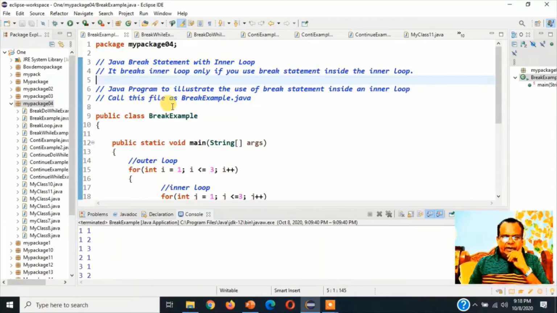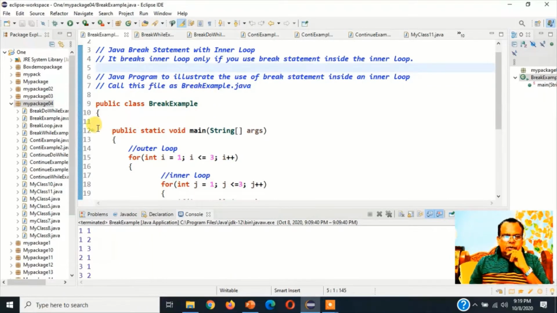Call this file breakexample.java. What does it mean? We are now going to create a class by the name breakexample. So now look, public class breakexample. Since the class name is breakexample, the file name is breakexample.java. You know the relation between class name and file name. It's very simple.